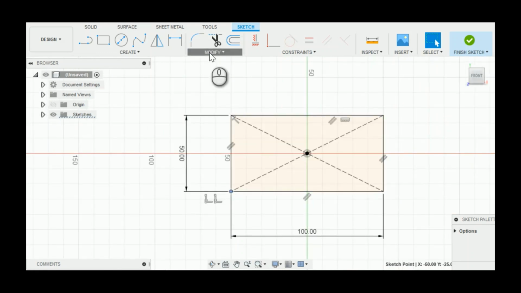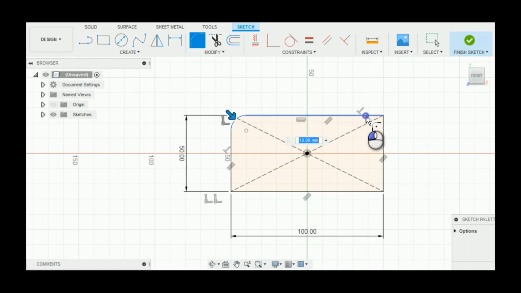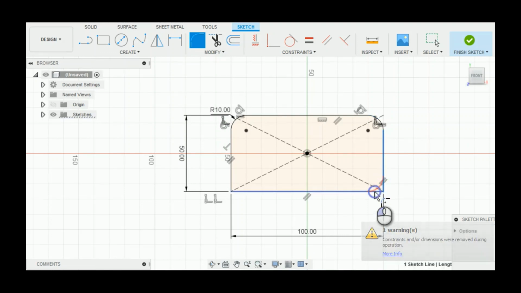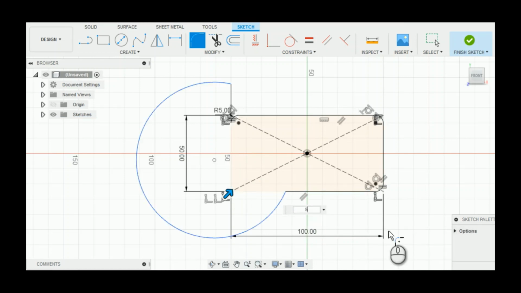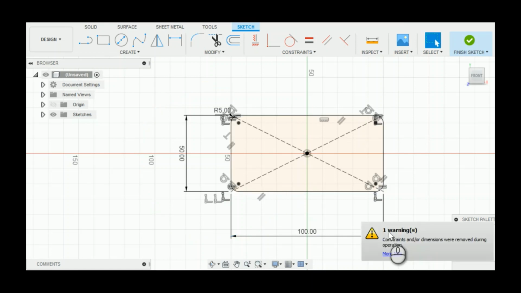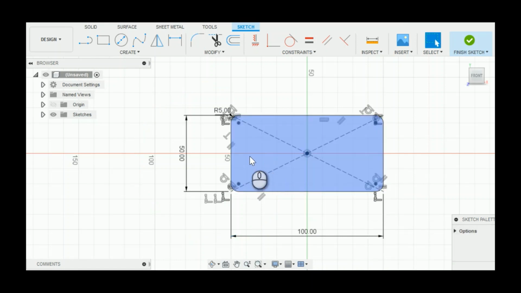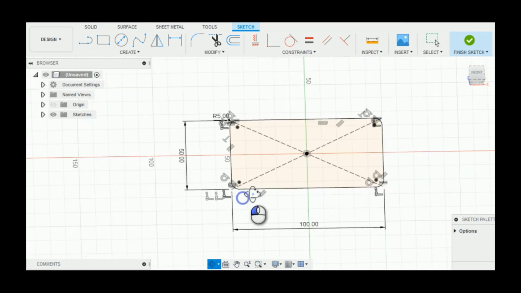Anyways, we can add some fillet or make the corners a bit less cornery. Simply press one line and then the next one. You can type in here, let's say 5 millimeters, enter. There we go. Some warnings sometimes appear, but usually that's nothing to care about really.